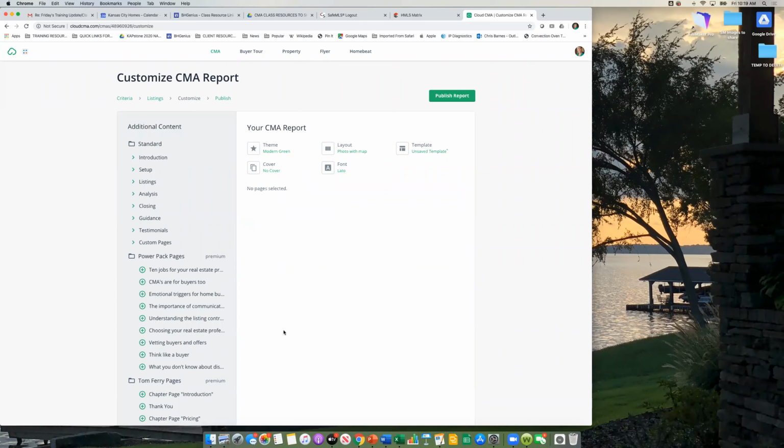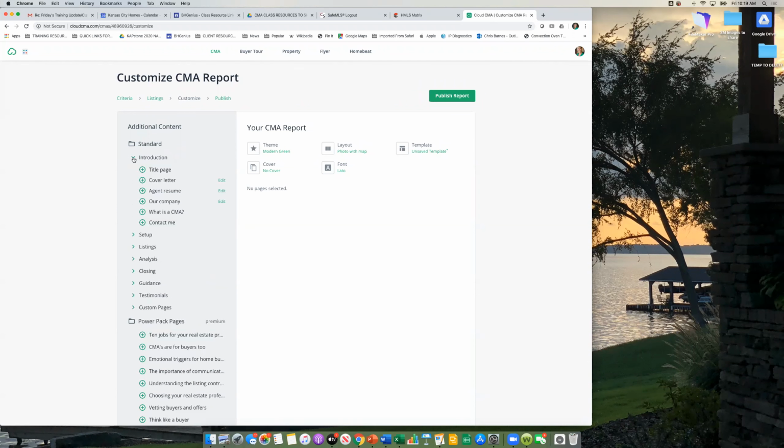Okay, I've got nothing selected. Under here, you've got all these drop downs. Cloud CMA has put these in order of how they think you might want to use all the different pages, but this is really where you can have some fun customizing stuff. So under introduction, we've got our title page. I'm not going through every one of these, or we'll be here until 3 p.m.